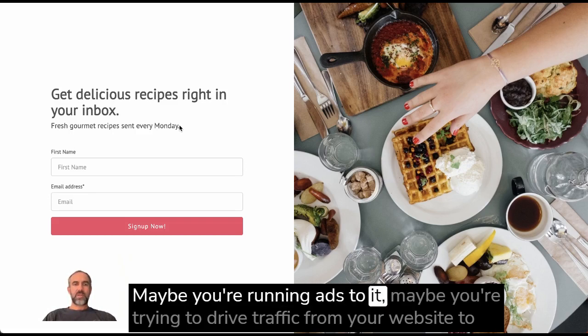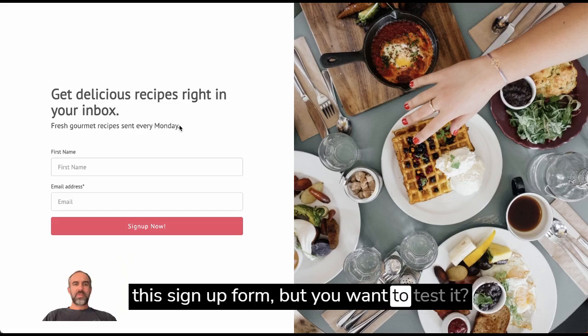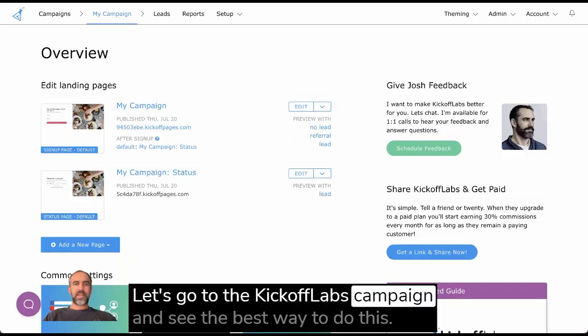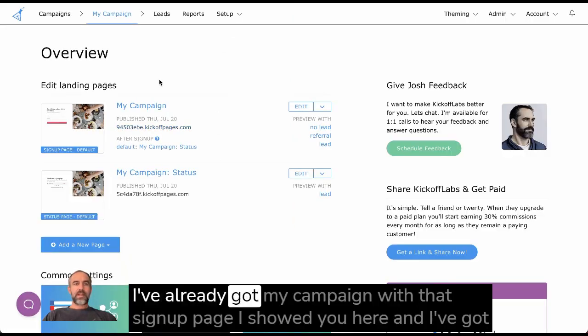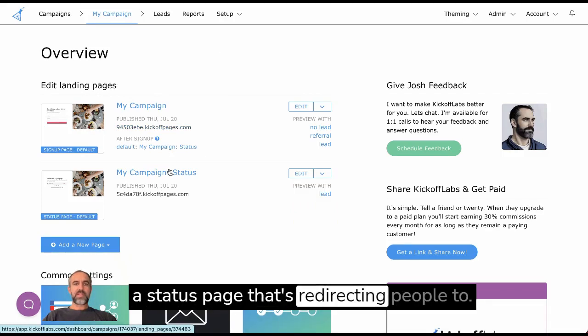Maybe you're running ads to it. Maybe you're trying to drive traffic from your website to this sign up form, but you want to test it. Let's go to the Kickoff Labs campaign and see the best way to do this. I've already got my campaign with that sign up page I showed you here, and I've got a status page that it's redirecting people to.